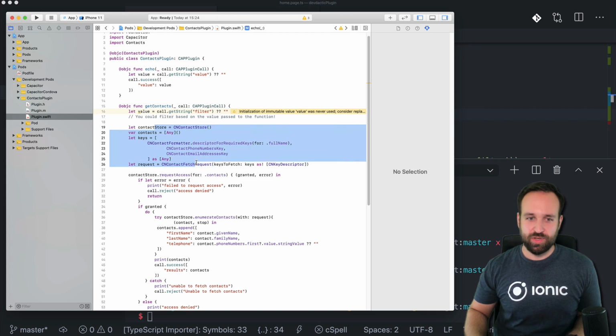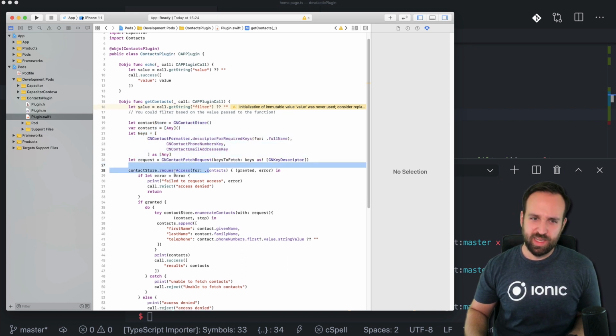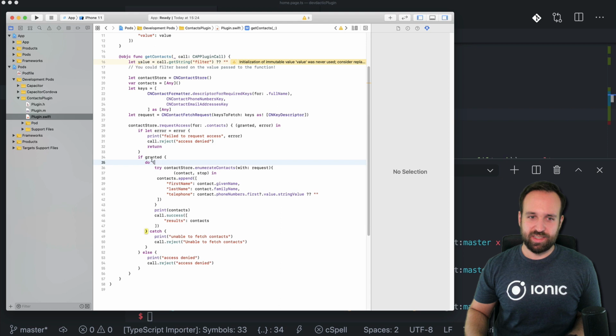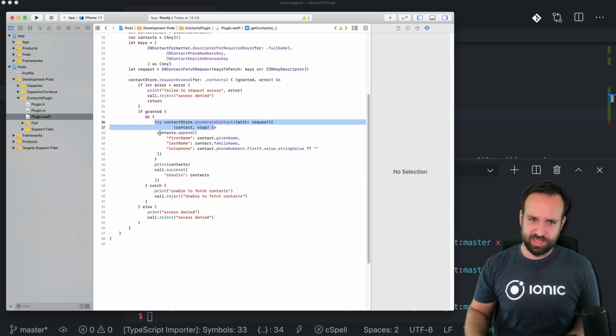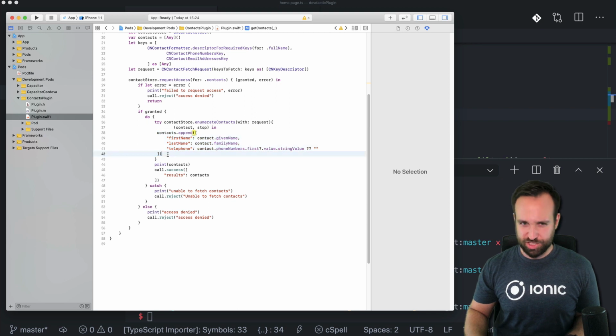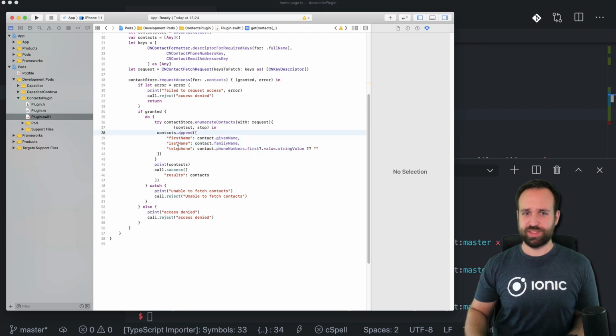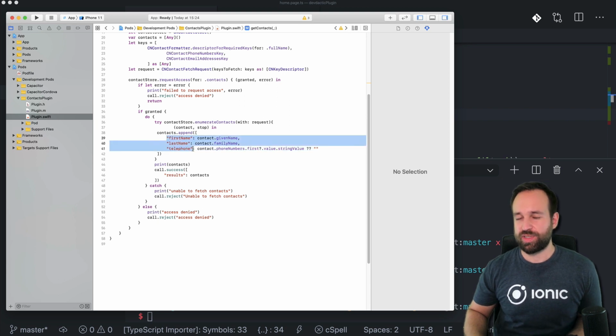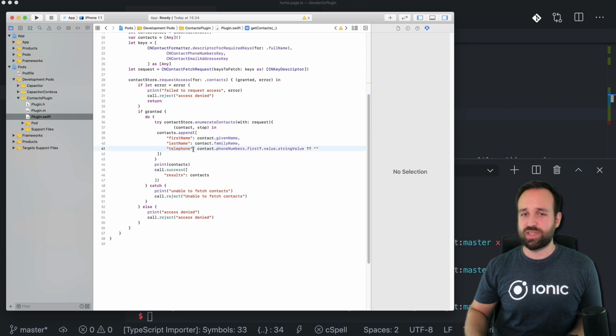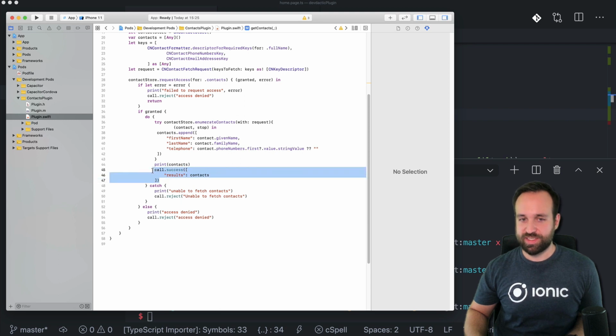So I don't want to go through all of this. It basically requests access. Then if granted, it will enumerate all the contacts. And in here, I actually created my little own logic to extract the first name, the last name, and the telephone number. So making sure that we always get the same signature for the plugin or the same result of a contact on every platform. And the important part is here when we call success.